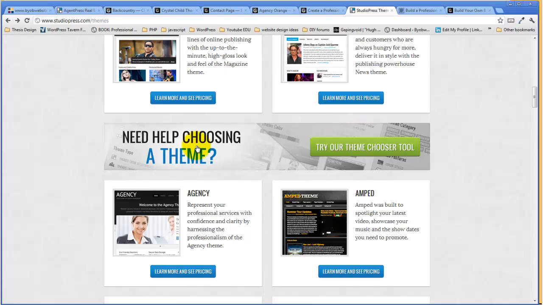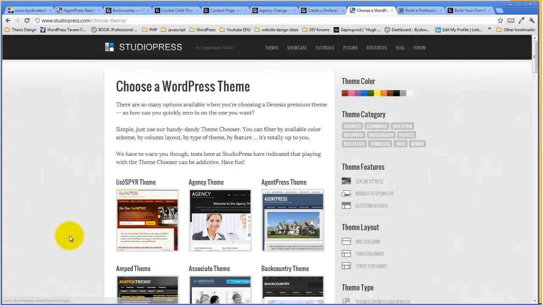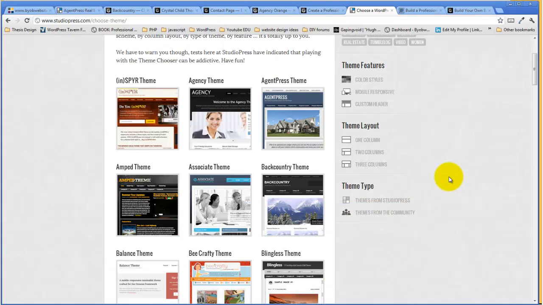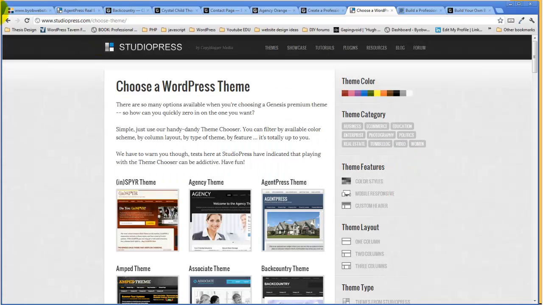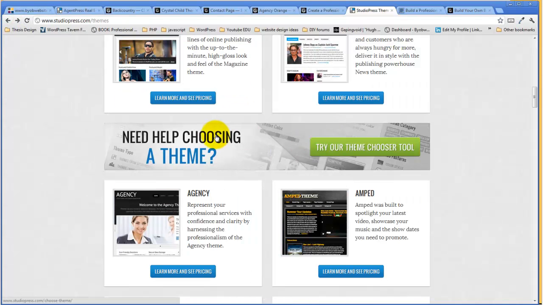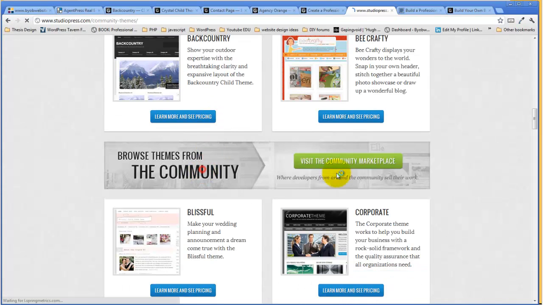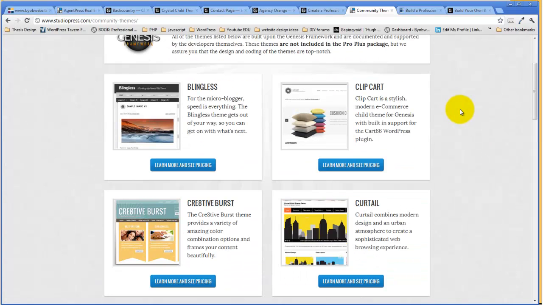Wrong one. The community theme. So these community themes are actually supported in the forum, but they are designed by community members, and community members get the lion's share of the proceeds of their sale. Let's see, help choosing a theme. This is the one I want, the community theme.